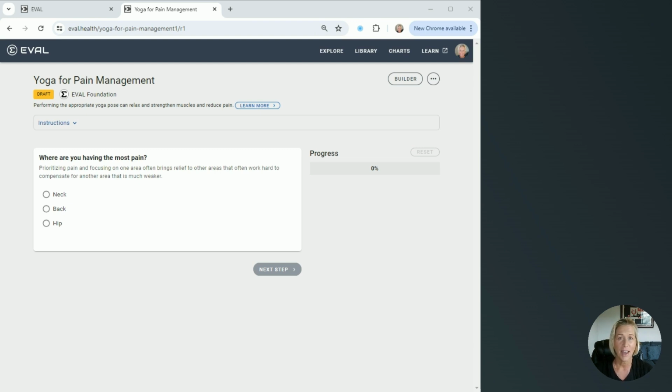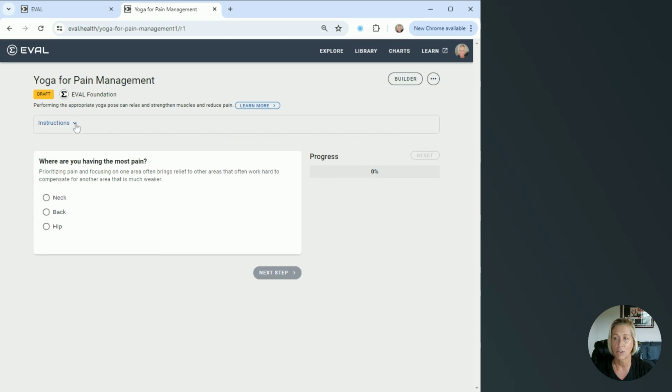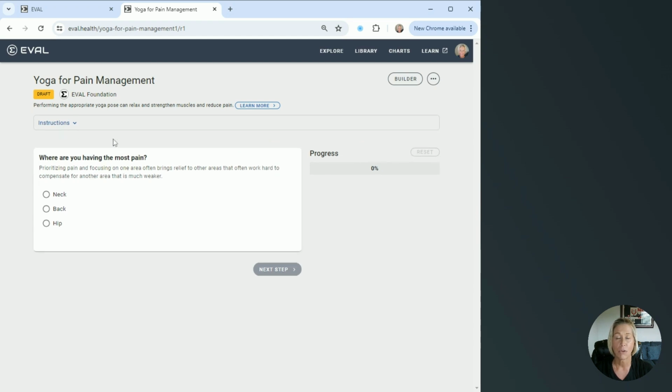So let's take a look at the final product so you have some context around what we're going to be doing. In the example that you see here, we're going to build an app called Yoga for Pain Management. We'll be creating a title, and we'll also be putting a description in about what our app is all about. Additionally, we'll be adding in some instructions so you know how to do that. And what's really neat about instructions is that it follows the user through the entire app as they answer the questions. We're going to then create 2 questions and a few results.